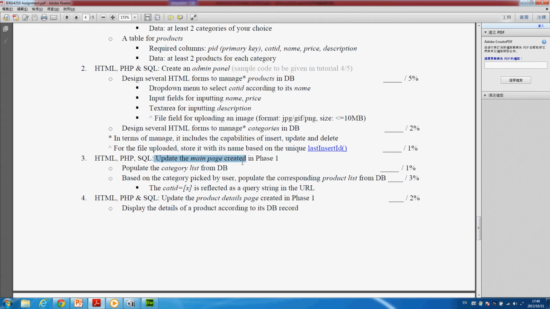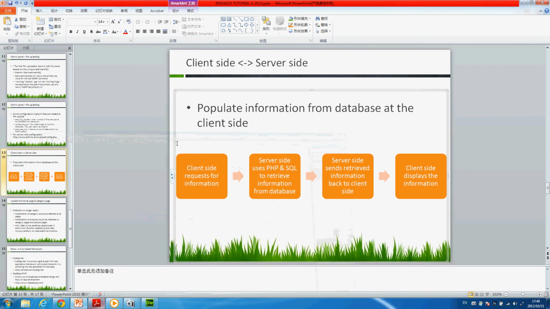based on the content in the database. It means that you have to populate the information from the server side database and display this information at the client side. So the process goes like this.